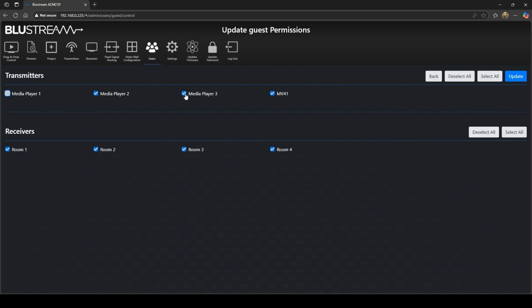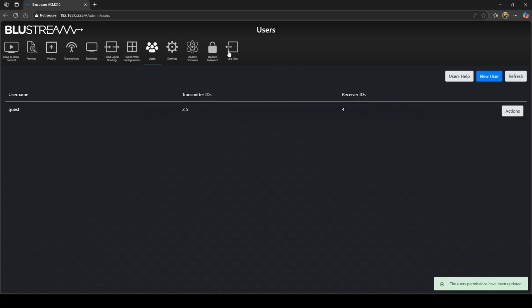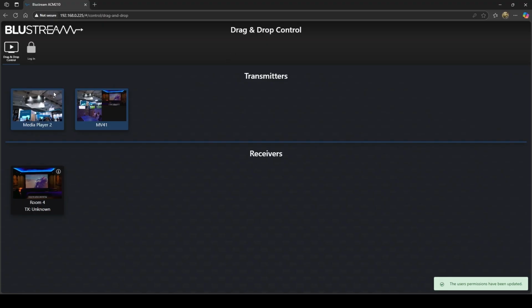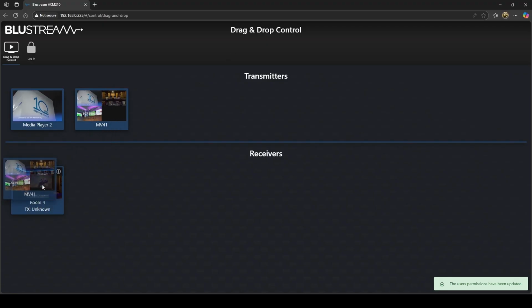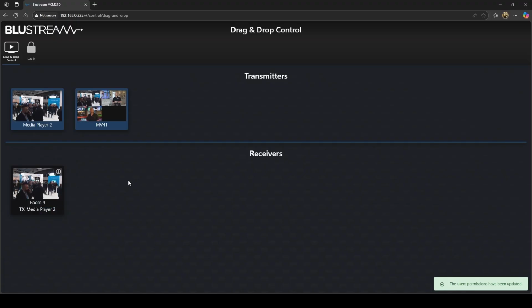You can deselect any of the transmitters or receivers that you want to remove from the drag and drop control tab for the guest, clicking Update to confirm. The permissions will then be updated accordingly on the user's overview screen. When the admin then logs out, only the TX and RX units that you have given permission for the guest account access to are available.